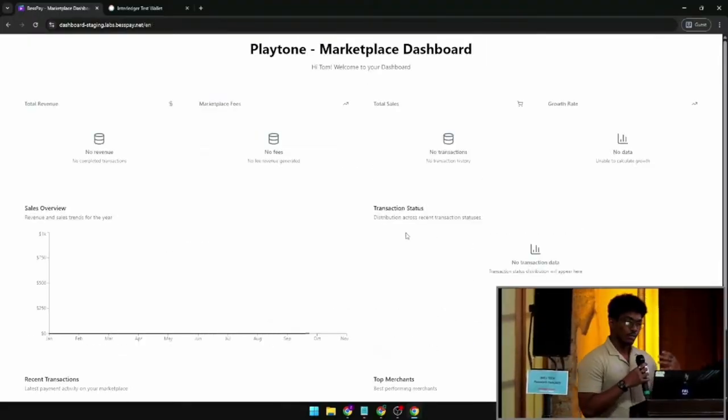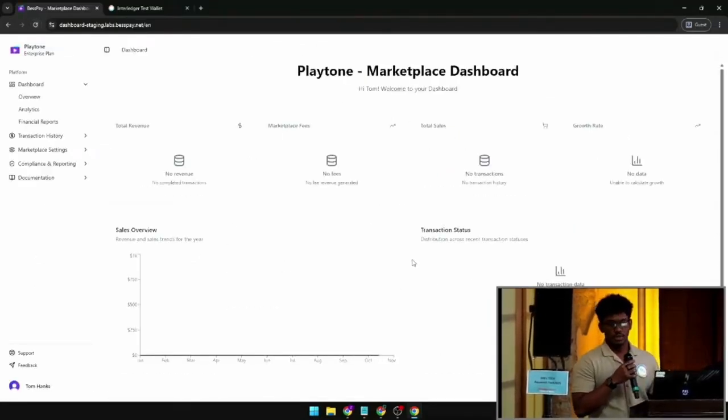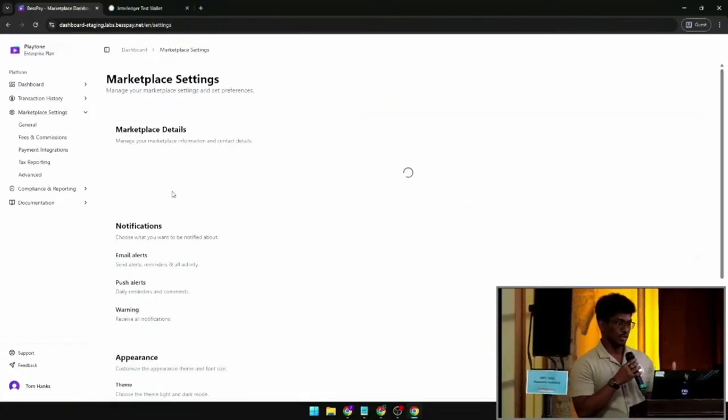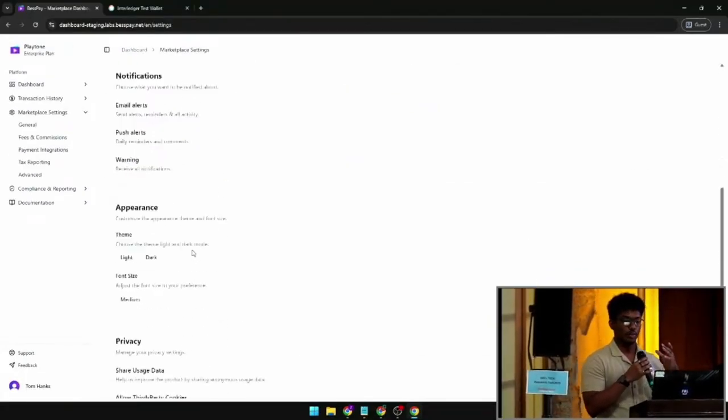After that, the marketplace owner has completed their onboarding. Now they can continue with the steps to integrate their marketplace with the BessPay service. In the marketplace owner dashboard, we have a few screens that allow for a lot of configuration, but the main screens would be the marketplace settings screen, where they can verify their marketplace details.